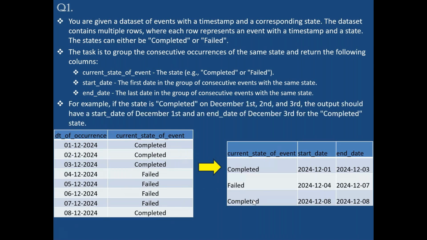For example, if the state is completed on December 1st, 2nd, and 3rd, the output should have a start date of December 1st and an end date of December 3rd for the completed state. The same you can see here. Please try to understand the first question. Once you understand the question, we will solve this particular question. Everybody understood?